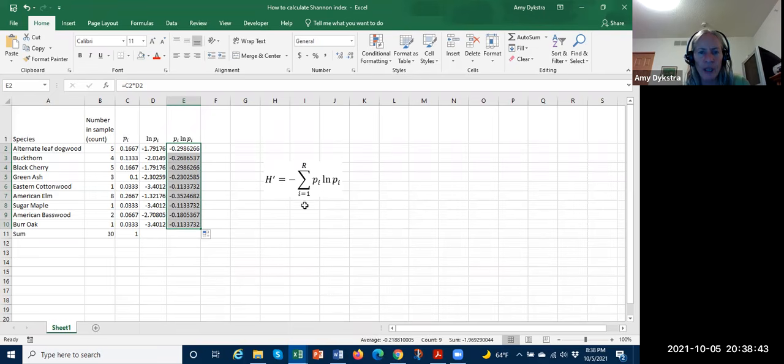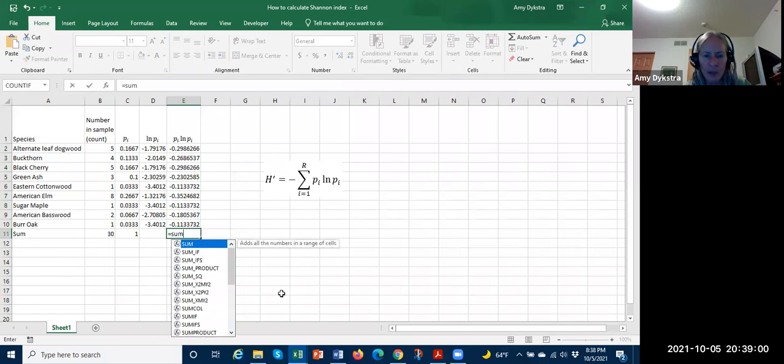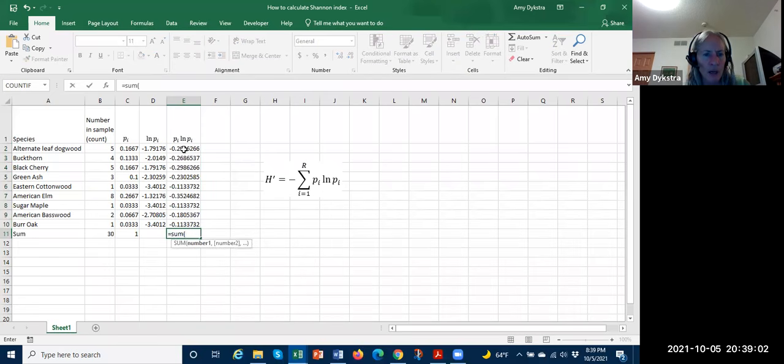To calculate the index, we want to find the sum of all of these numbers. For each i, we want the proportion of i times the natural log of p sub i. So we've done that for each of the i's. Now we just need to sum. So equals sum of all of these. Close the parentheses and we get negative 1.9.